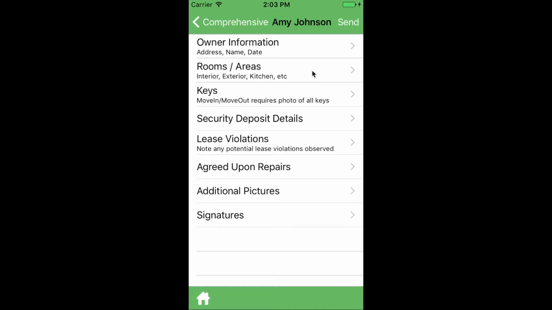Upon selecting Amy's name, you are advanced to the walkthrough document main page. You will always have these 8 items listed, starting with owner information at the top and ending with signatures at the bottom. You will work through each section from top to bottom, following the prompts within. We will begin our walkthrough by tapping Rooms and Areas.